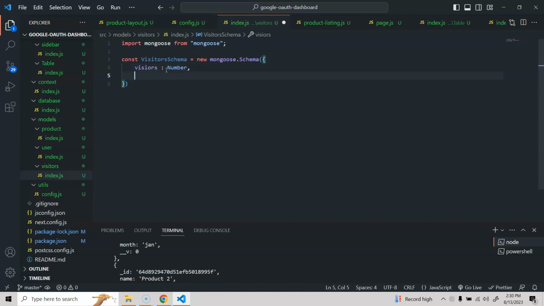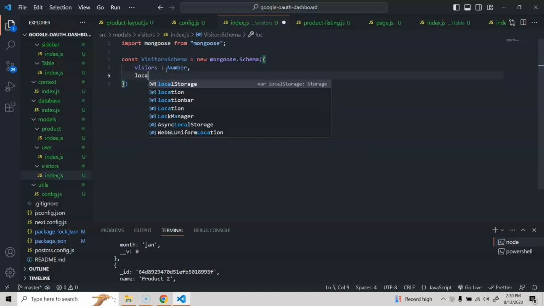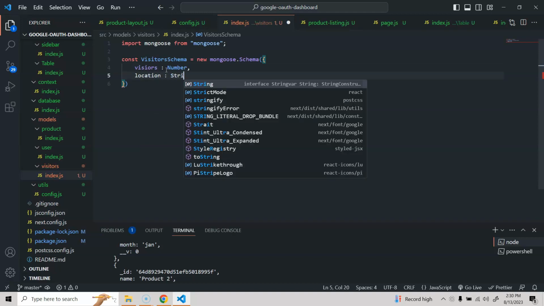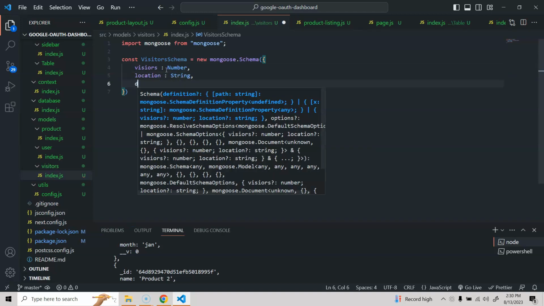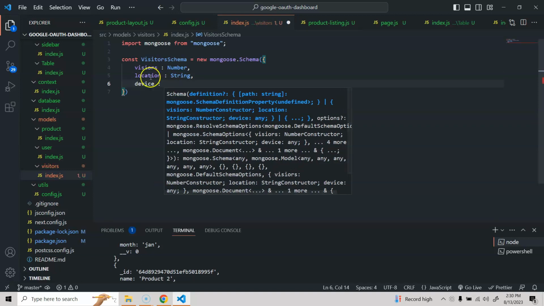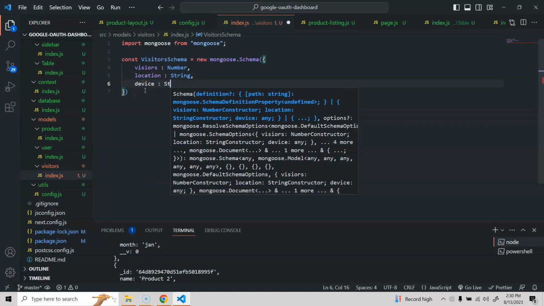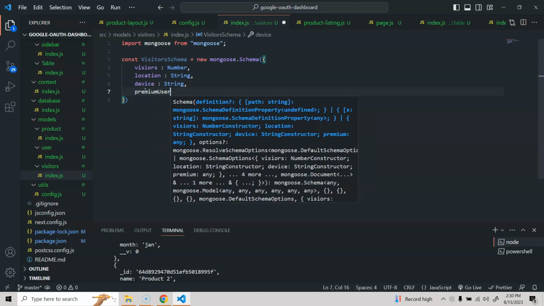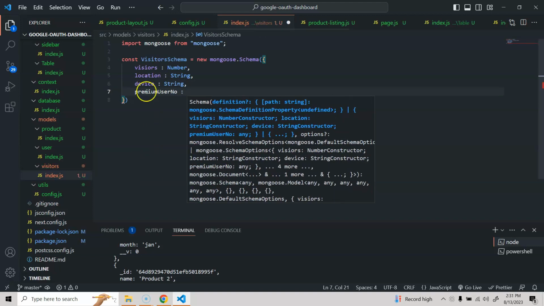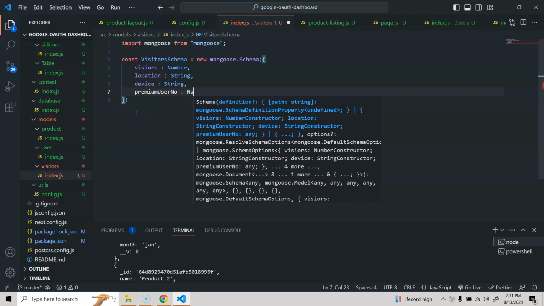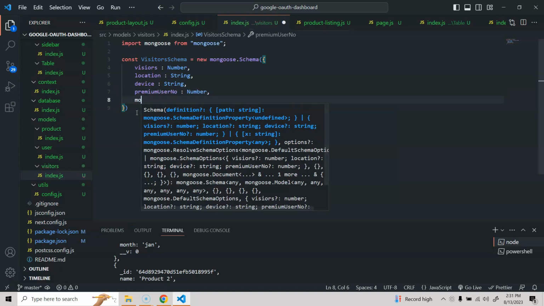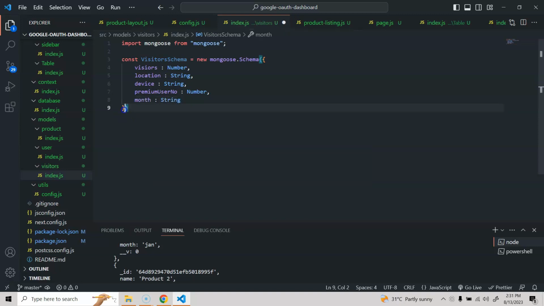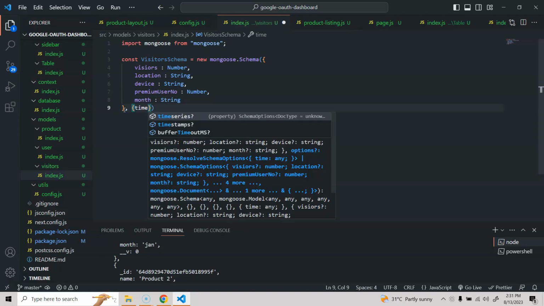Next we are having a location for this one, so from which country the visitors are visiting, and this will be a string. Then we are having the device, from which device they are accessing for tracking purposes, so this will also be a string. And then we are having the premium user number, how many premium users are accessing, so this will also be a number. And then we are having the month, so this will be a string. Alright, and here we can give timestamps as true.